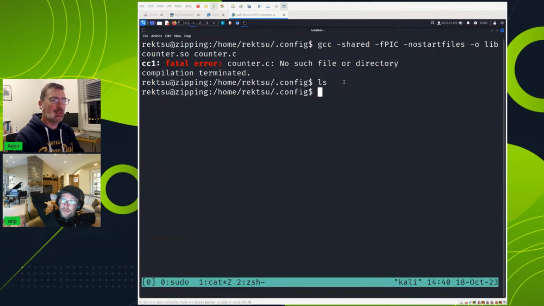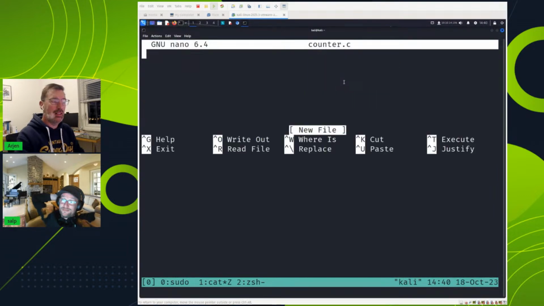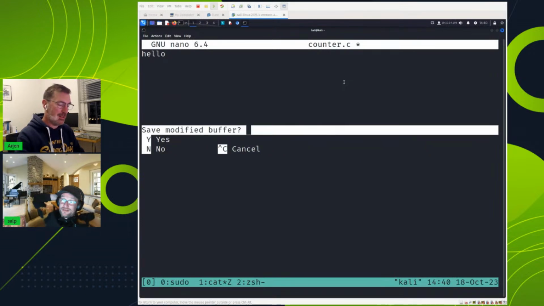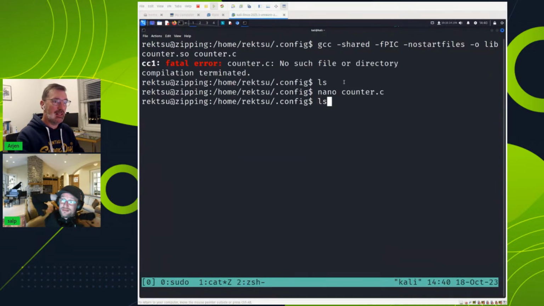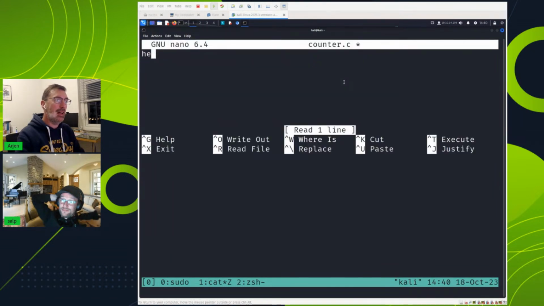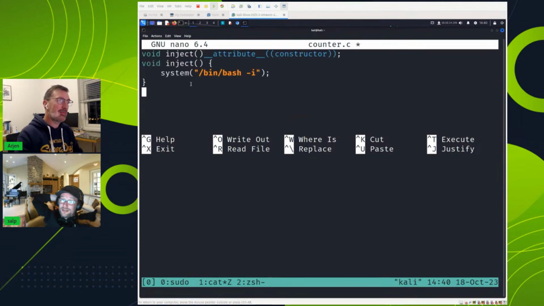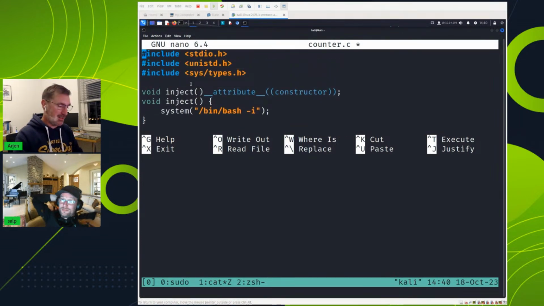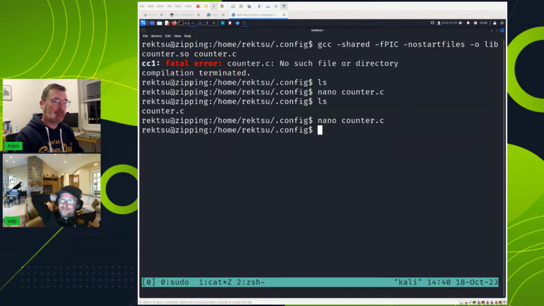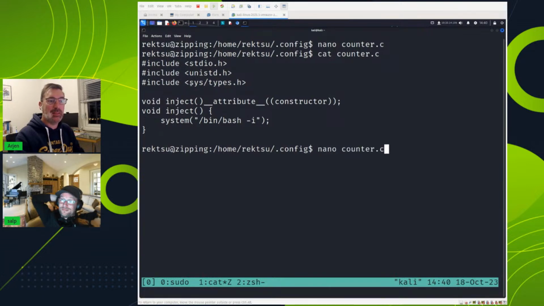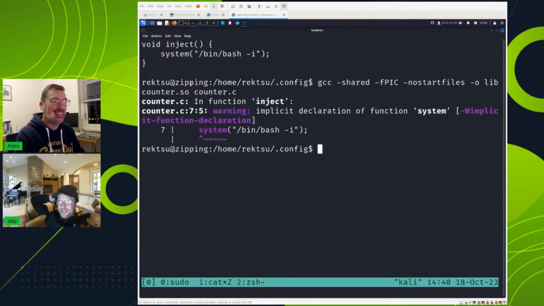Where did I put it? I don't know. I never used nano. Nano counter.c. Hello? Exit. Yes. Enter. ls. Okay. I must have messed up. See, I told you it would be a show full of messing up. Isn't that a default setting? Yes, it is the fun setting. Or maybe it gets cleaned up. That could also be, good chance.